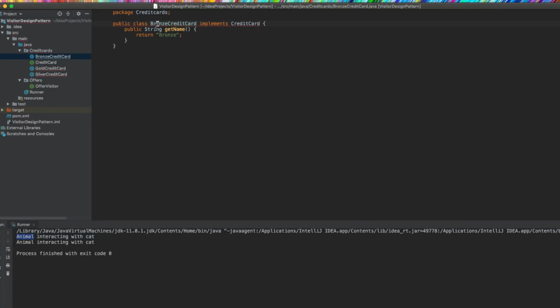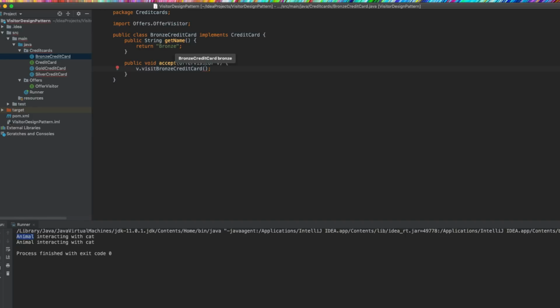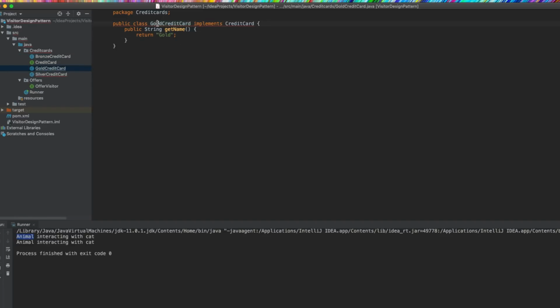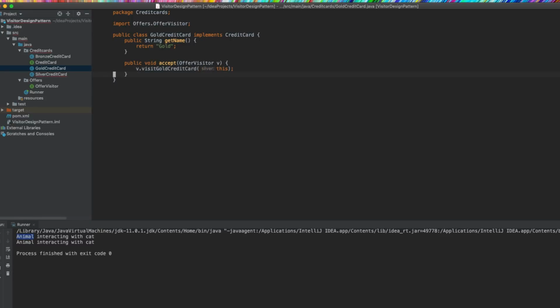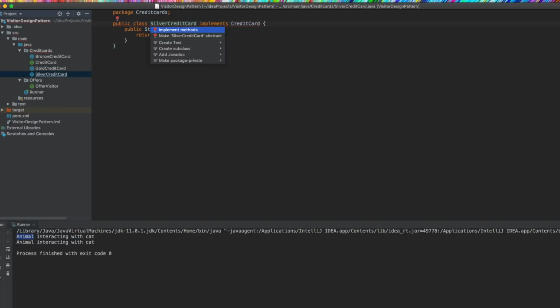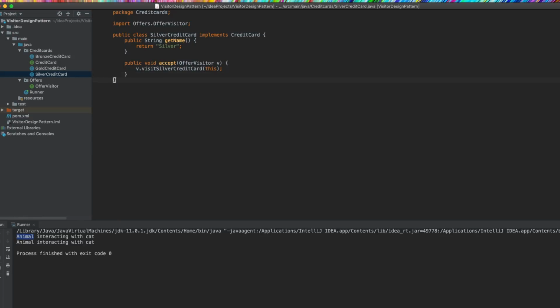So I'll go into bronze credit card. We're getting an error because we need to implement the accept method. All we're going to do here is call the visit bronze credit card method, since we are indeed a bronze credit card, and we'll just pass in an instance of ourself. We'll do the same thing for the gold credit card, and we will call v.visit gold credit card and pass in an instance of ourselves. Finally, we'll implement the silver one, and it will be v.visit silver credit card with an instance of ourselves as well. So now we have no more errors.